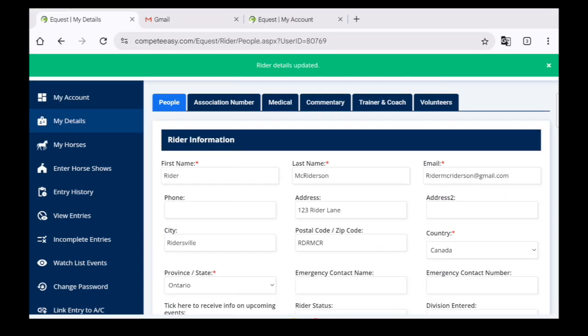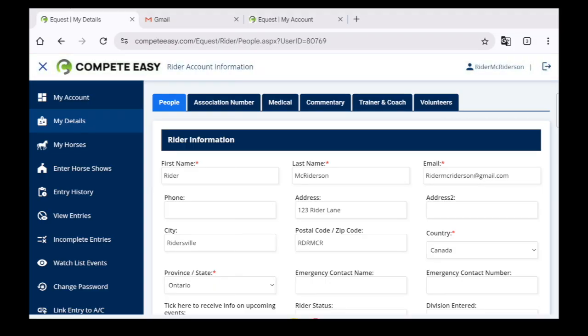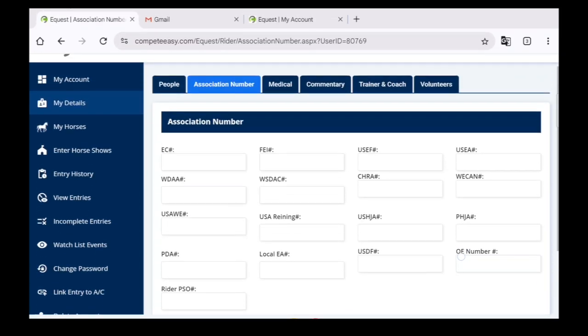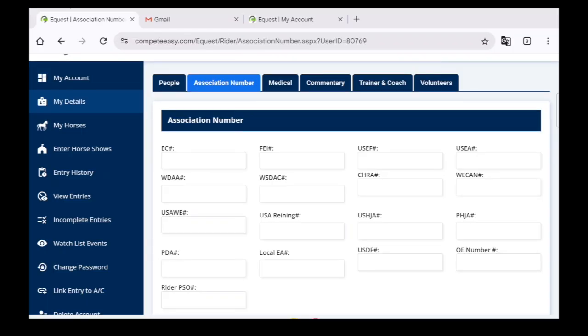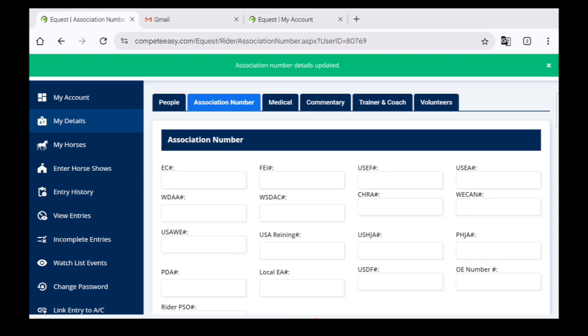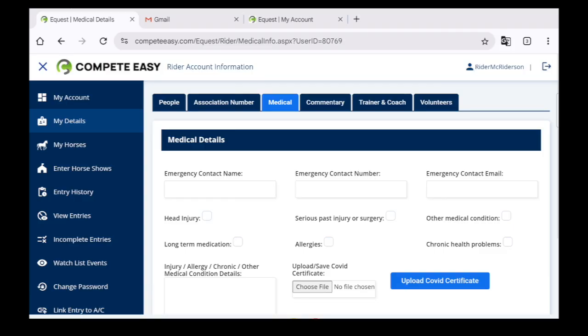As you can see here, there are several tabs on the top of this menu: Association Number, Medical, Commentary, Trainer and Coaches, and Volunteers. Many riders have different association numbers depending on where you live or what country you are currently in. So some of these may or may not apply to you. Fill in as much information as you can. So we're going to go ahead and update a few of these numbers based on your association that you belong to. Click Update.